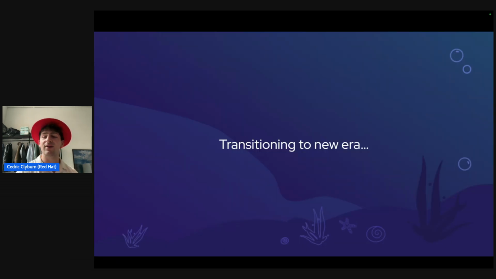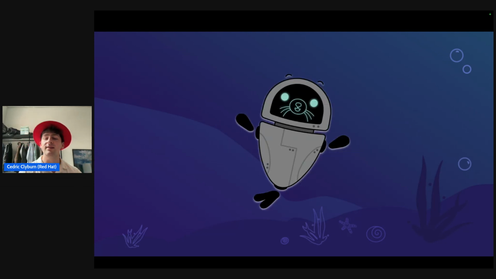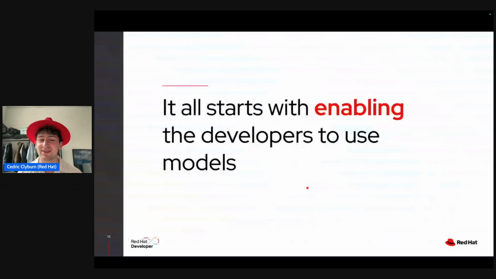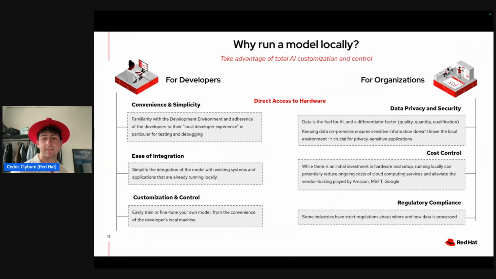because containers are inherently Linux. So let's talk about transitioning to this new era of AI, because with containers, we're able to run these AI models just like how we've been running traditional applications in the past. This is the mascot for the Podman AI Lab. He's a cute seal, but it all starts with enabling developers to use models, right?